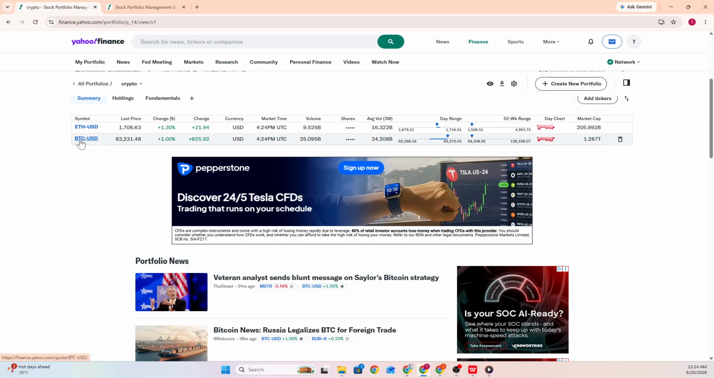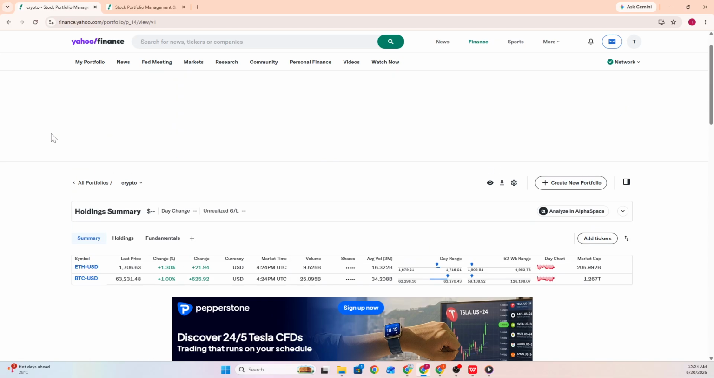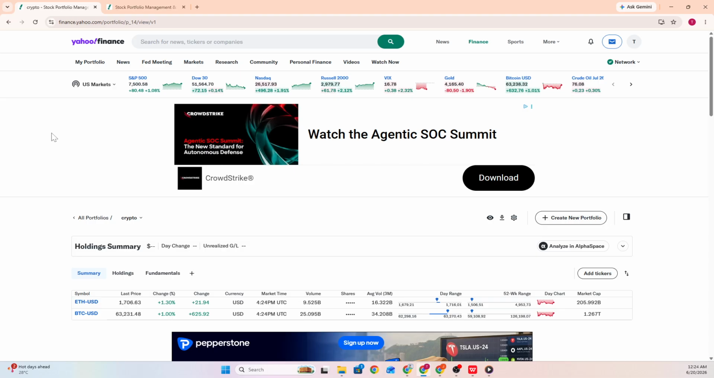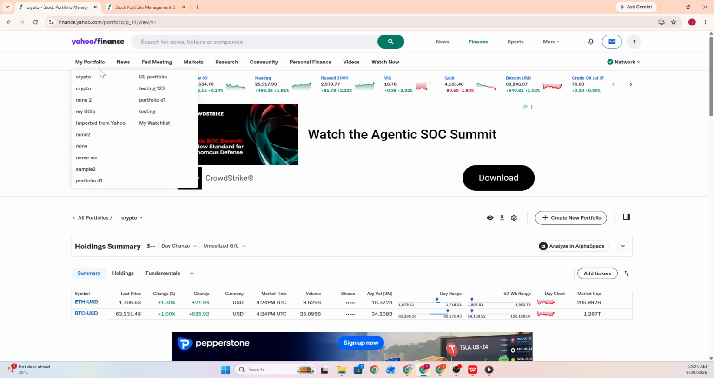Once you finish adding your cryptocurrencies, you can return to My Portfolio whenever you want to check how they are performing. If you have multiple portfolios, the name you chose earlier will help you quickly identify the crypto list you created. Open it at any time to view all your selected coins in one place.